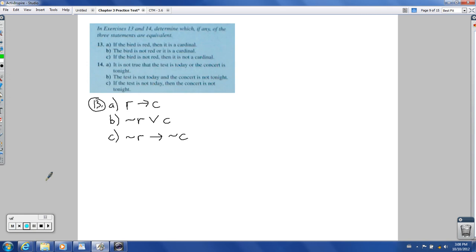Alright, so we can go from there and think of what we got. We may be using some truth tables. We might be able to use some shortcuts here.